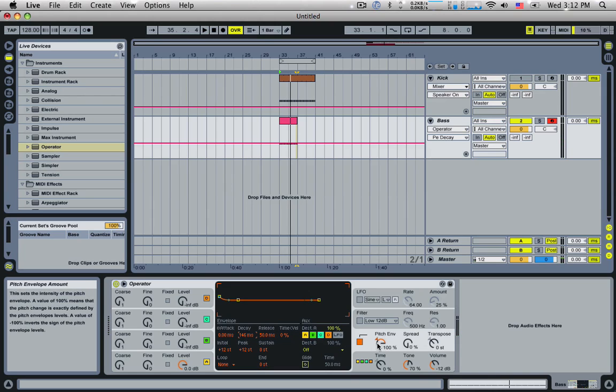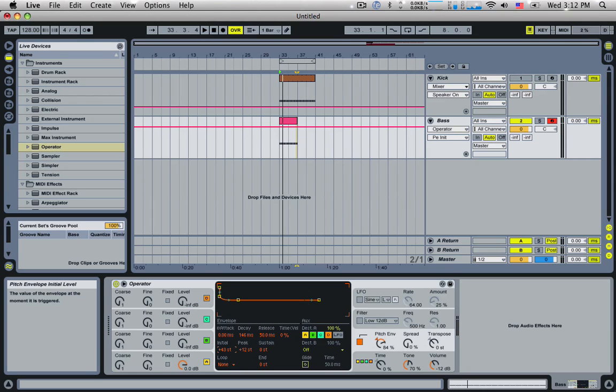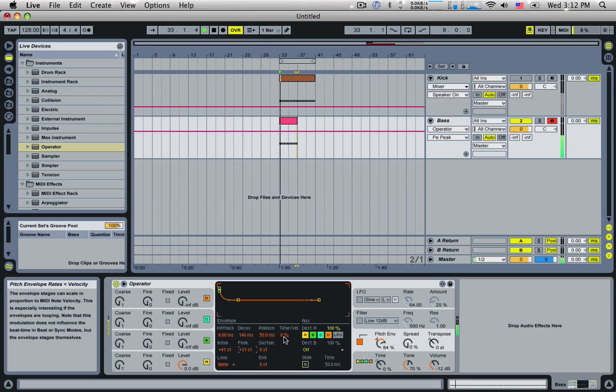And of course, if we bring the pitch envelope down, the amount, we can define how much of that we want. We can also change the peak here, so we can actually bring this up, the peak and the initial, and this will give us more oomph. So it'll start kind of really high. We've got plus 31 and plus 41 here.